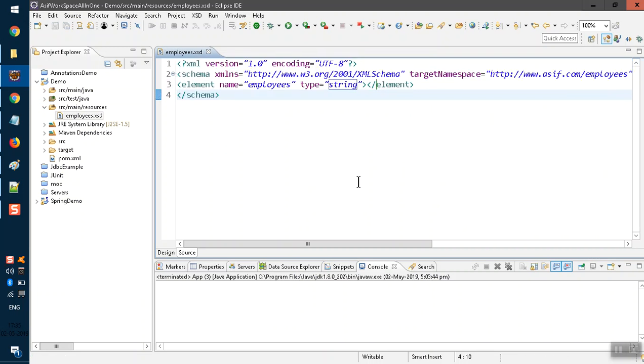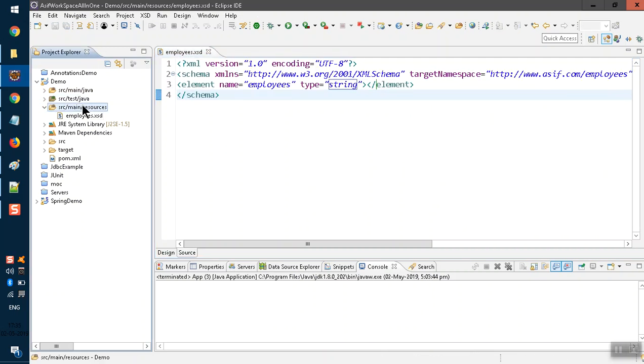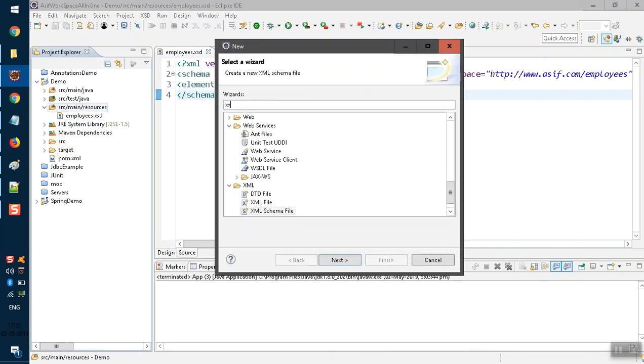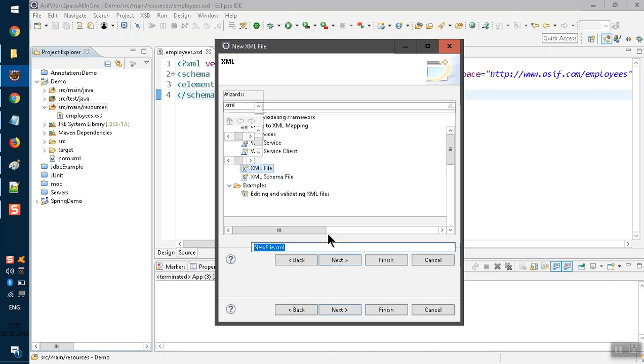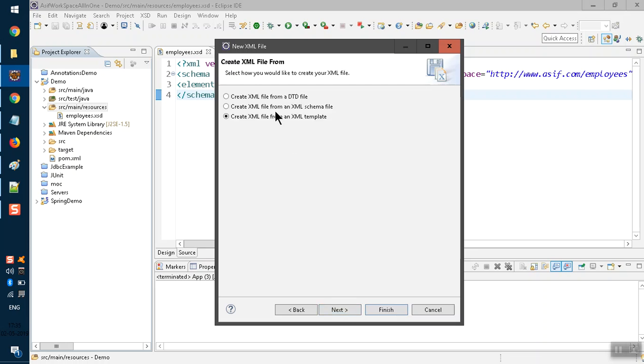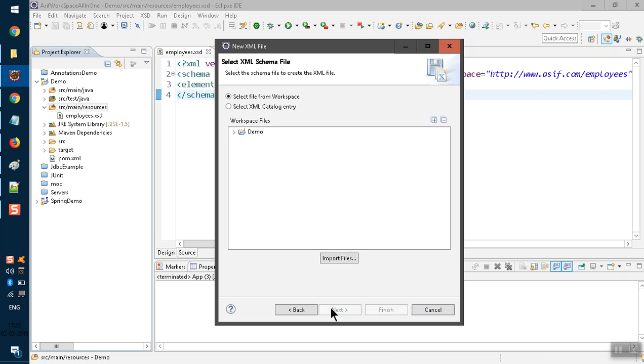So once we have created the XML schema, we will simply right click on it, say new other XML file. Select this file and give some name. Say next. When you say next, it's asking, do you want to create a simple XML file or do you want to refer an XML schema and create accordingly? So I'm going to select the second option. I want to refer the XML schema and create accordingly. I'm going to say next.